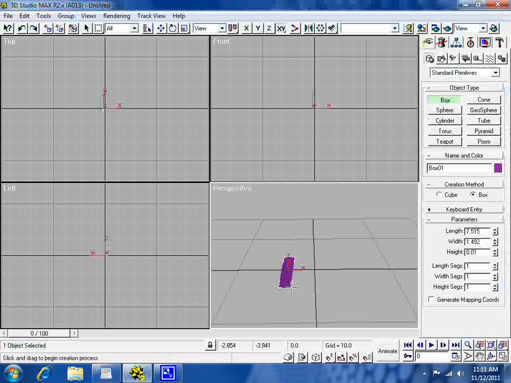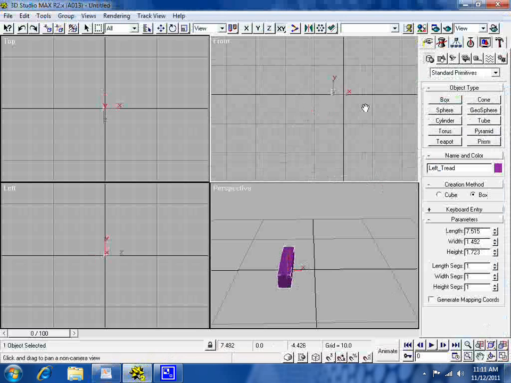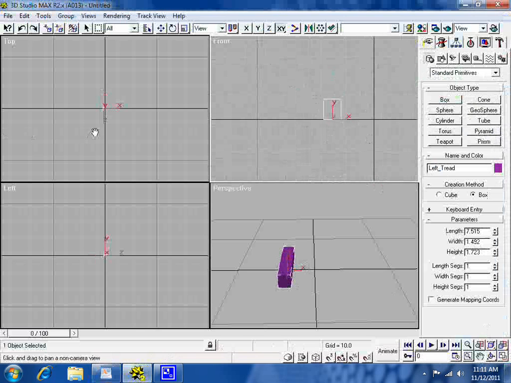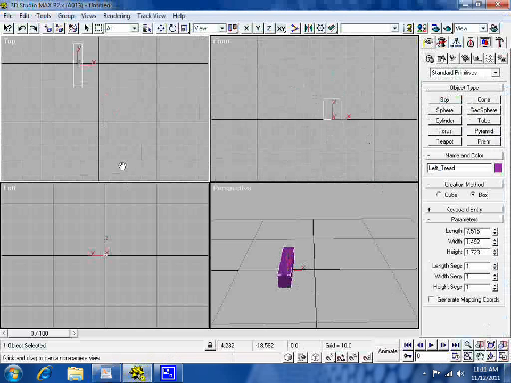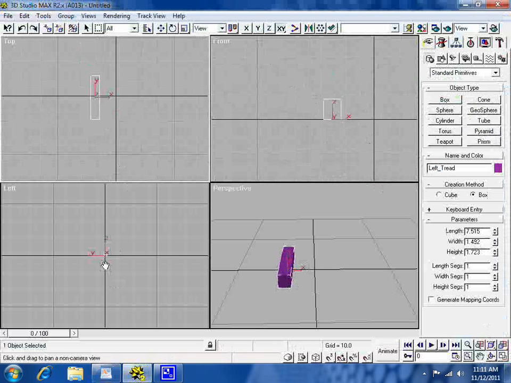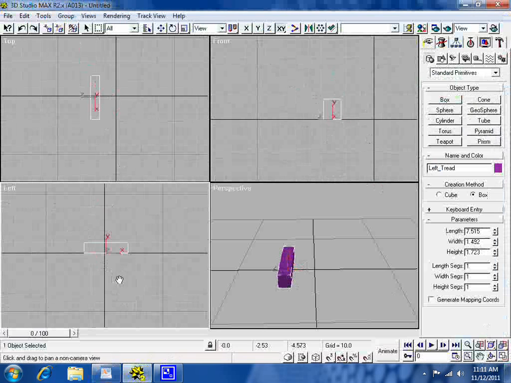Left underscore tread. I'm going to grab my hand tool right here, and I'm going to pull and then roll my middle mouse button to bring up my other viewports, because I need those to be able to see what I'm doing with this creation of monstrosity I'm making here. So I've got my left tread made, and you can see it right here in the viewport. I'm going to go edit and clone that. I'm going to call the clone right tread. Right underscore tread. Hit OK.